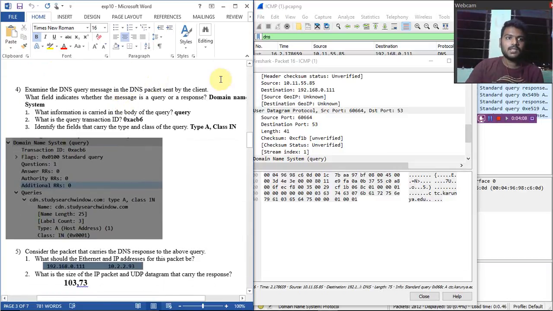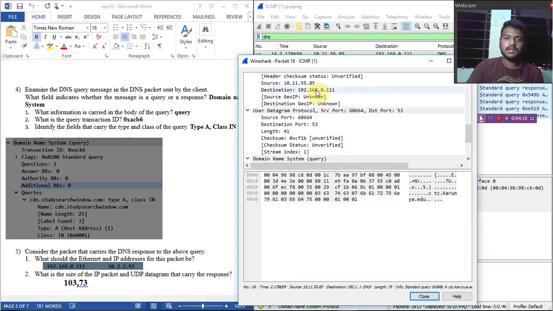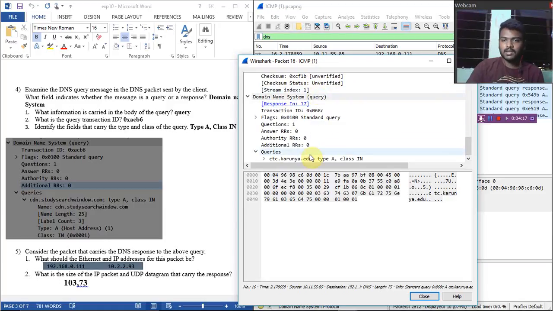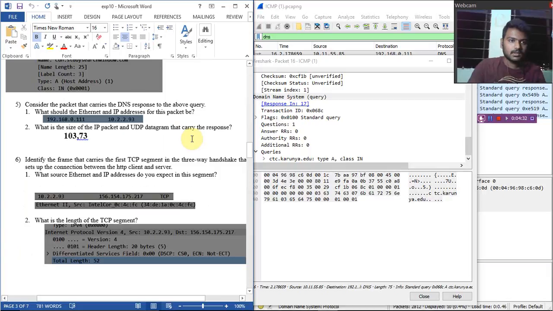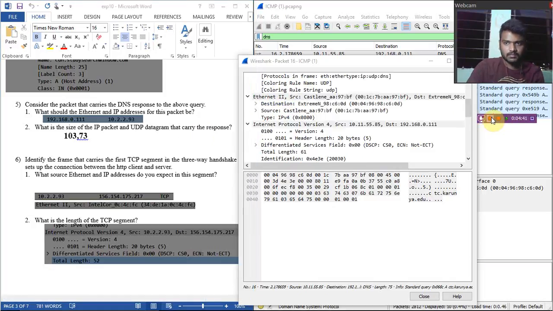And examine the DNS query message. The DNS query message has the additional RRs that are sent. And here for the first packet of the DNS, the additional RRs is equal to 0. The next question is to consider the packet in the DNS that carries the DNS response to the above query, and verify the IP addresses.